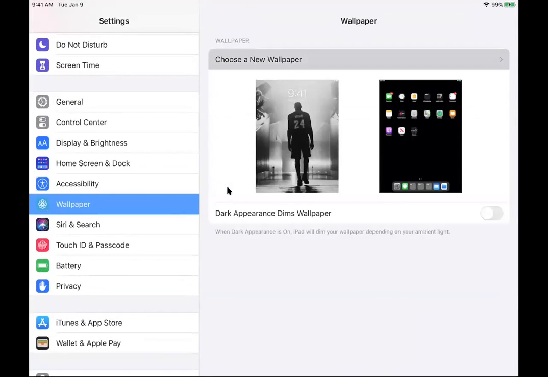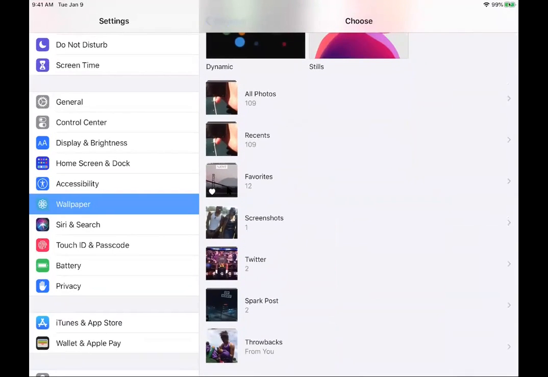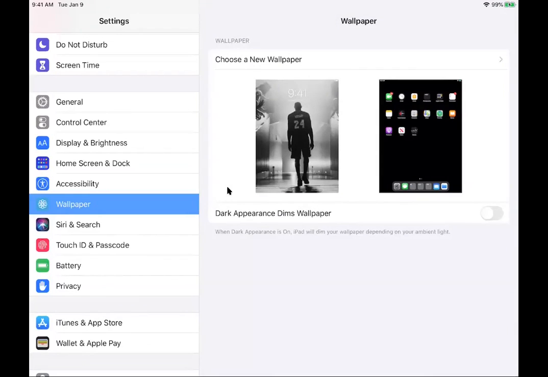Wallpaper, this is how you customize your iPad. I have pictures of my family and throwbacks from high school and little track photos from when I competed.